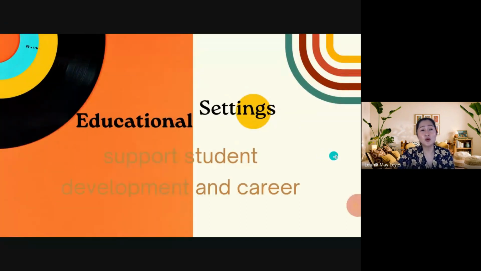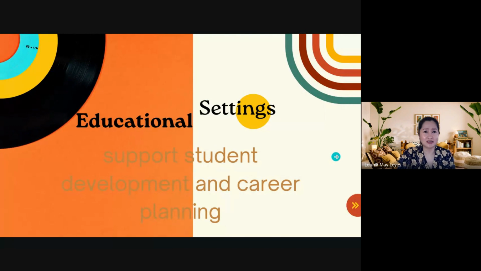Okay? And of course, educational settings. This highly supports students in the development of their career and their planning for their career. Kasi I advise you, our dear students, that as early as now, you have to really plan out a career and a concrete career path for you para hindi kayo mahirapan in your application process. Pagdating ng araw na mag-apply na kayo, hindi kayo mahihirapan or hindi kayo malalagay doon sa trabaho na ayaw nyo.